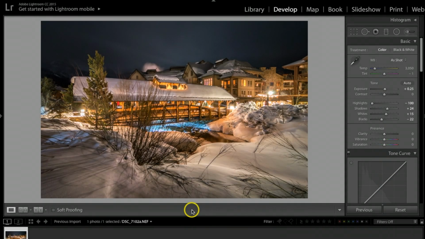Today I want to go ahead and show you my workflow on how I went about retouching this photograph, and I'll also show you the settings I used.